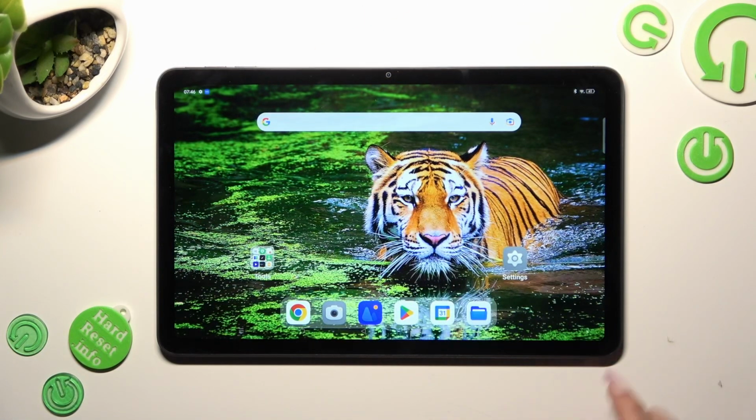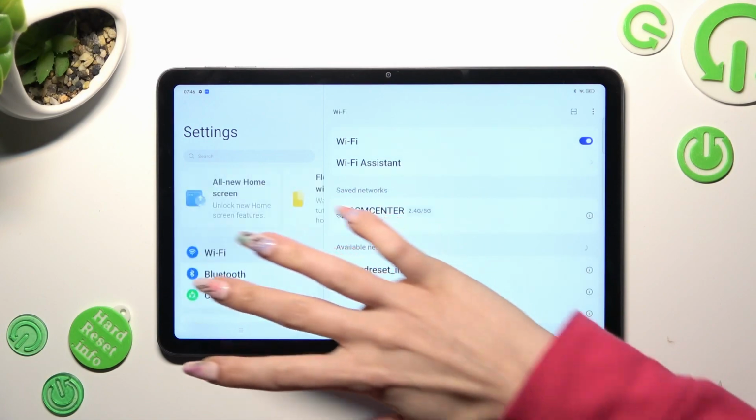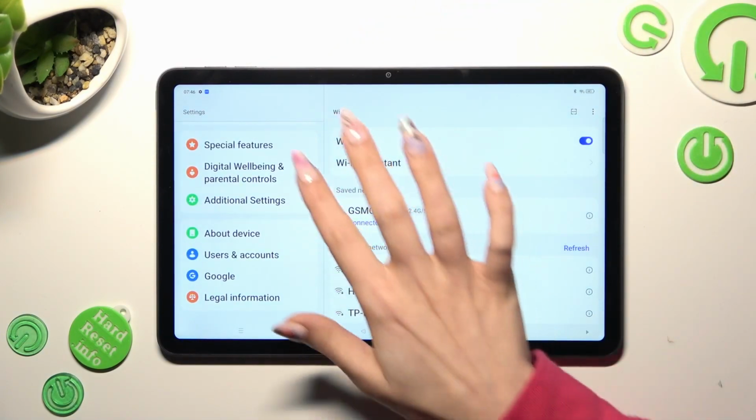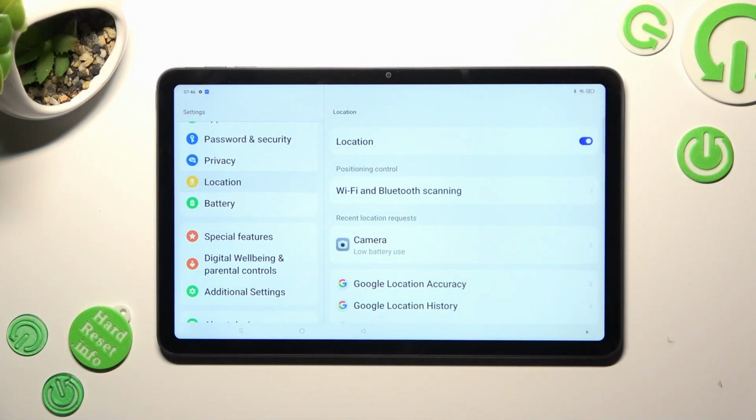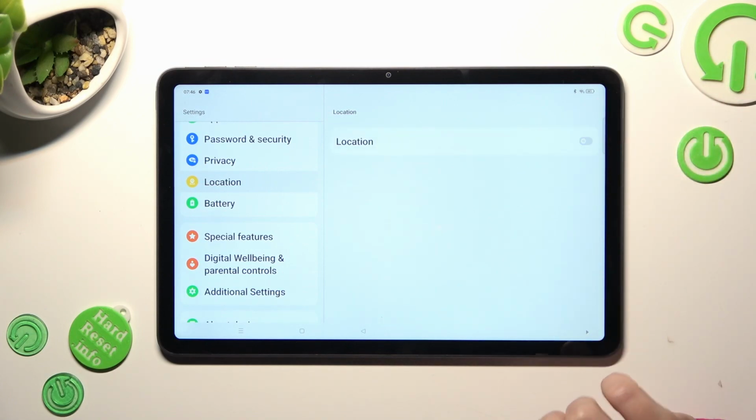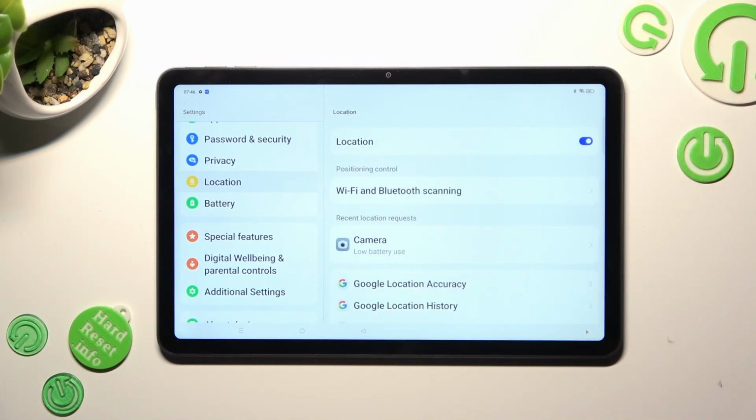You can also go into Settings, scroll all the way down and tap on Location section. Lastly, click on this switcher next to Location to turn it off or on.